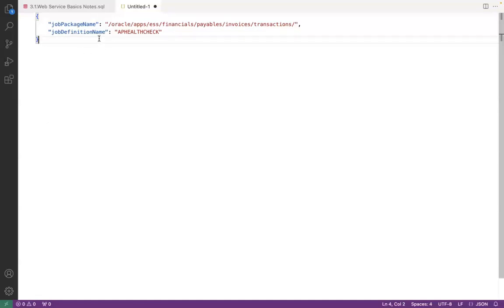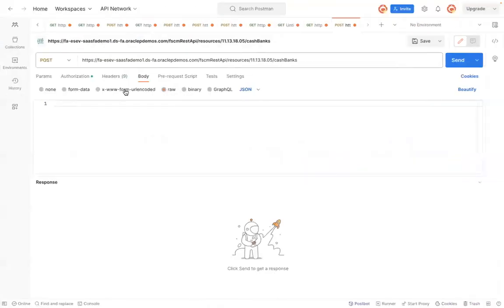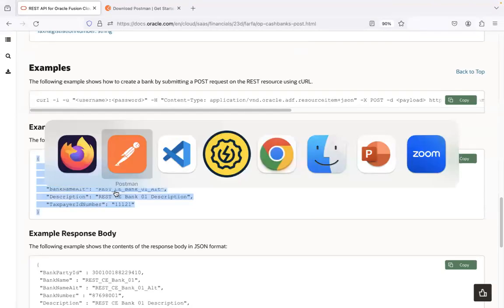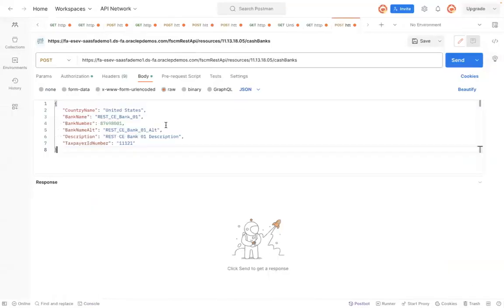So for this reason, and since the REST APIs use a JSON format for communication, REST APIs always deliver better performance when compared to SOAP services, and your first preference should always be REST APIs. Okay, now let's go ahead and copy this sample request payload, a JSON payload, and I'm going to paste it in here.